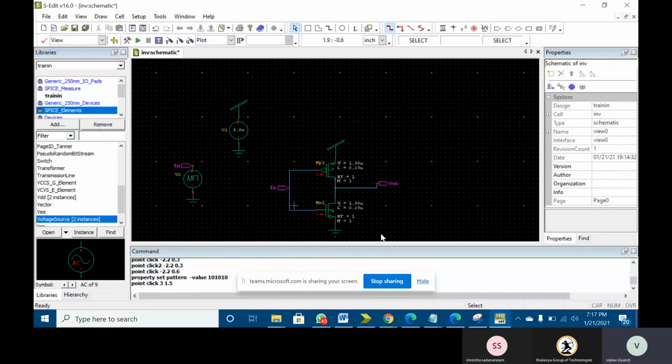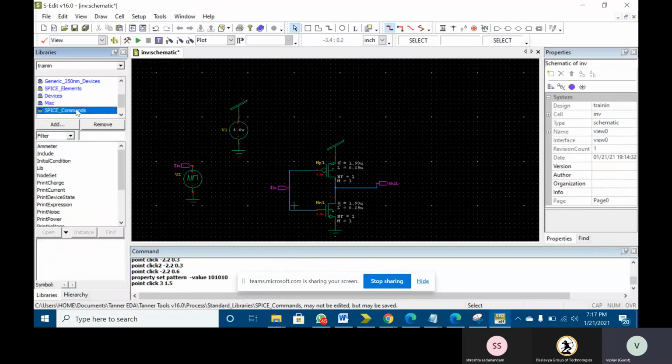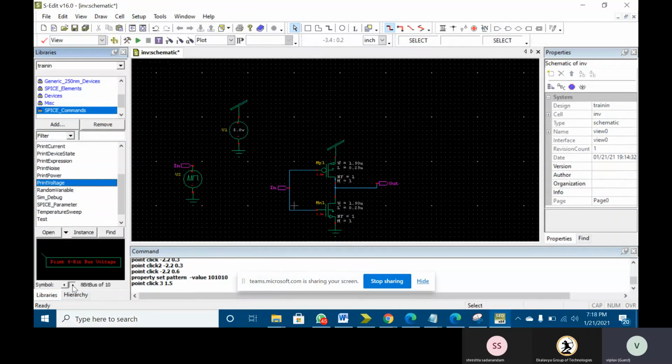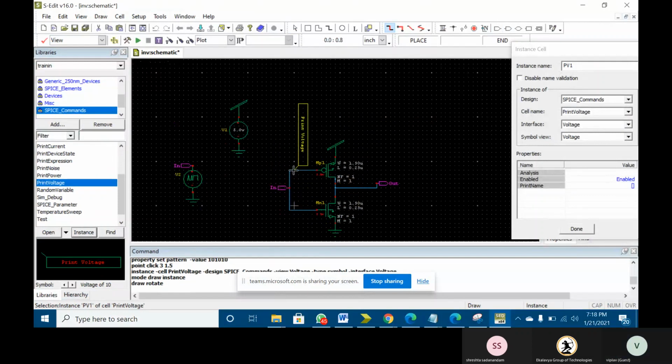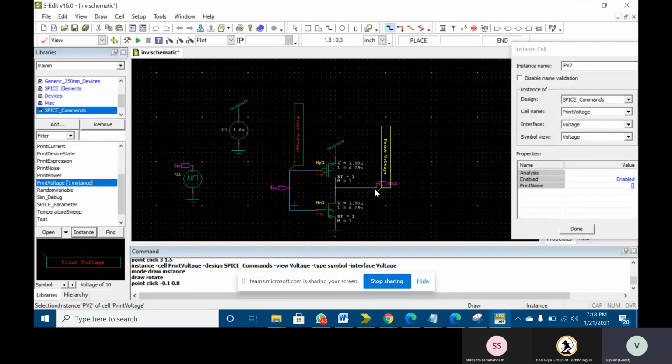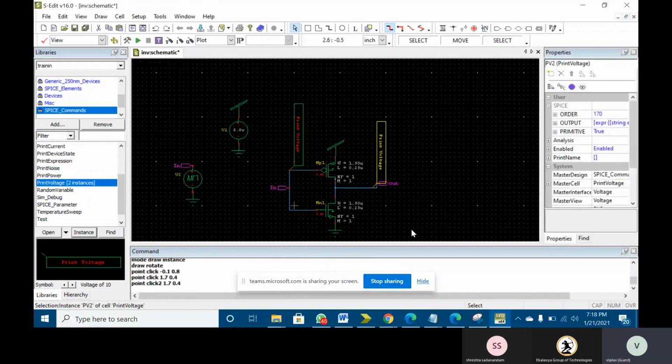So then what I have to do? I have to print that output. So for that, I am having options like spice commands. So here you can see. So next in that spice commands, you are having print voltage. In that print voltage, we are having options like this. So first print voltage, I am giving it to the input. Second print voltage, I am giving it to the output.